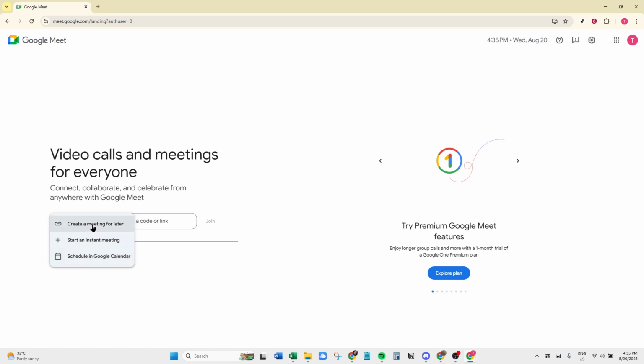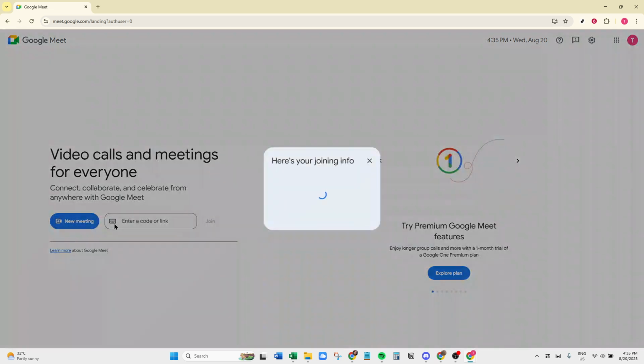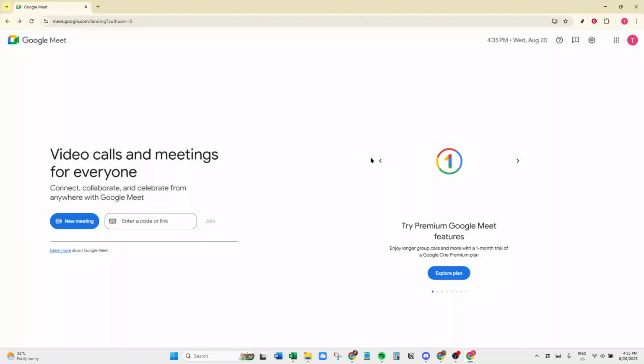If you're planning to host a meeting at a later time, select the option that says Create a Meeting for Later. This will generate a unique link for you. You can then share this link with your attendees so they can join at the specified time. It's particularly useful for organizing meetings in advance and ensuring everyone has the correct details to join in.